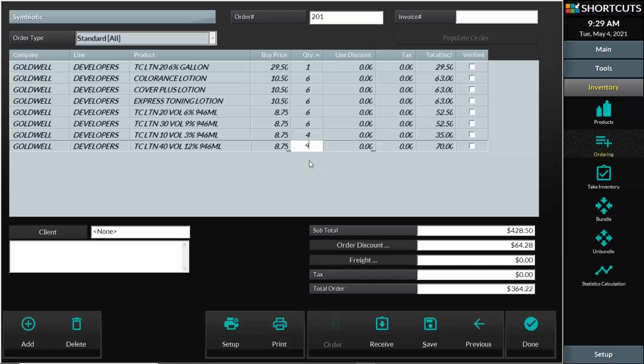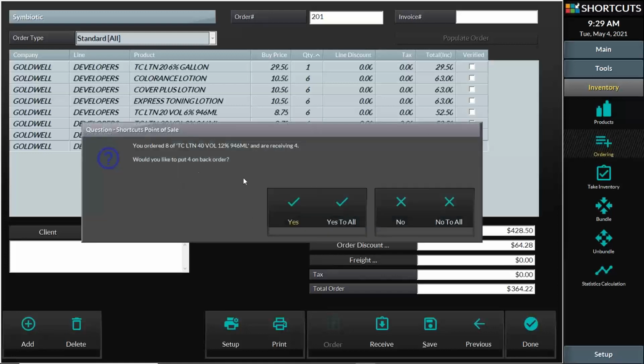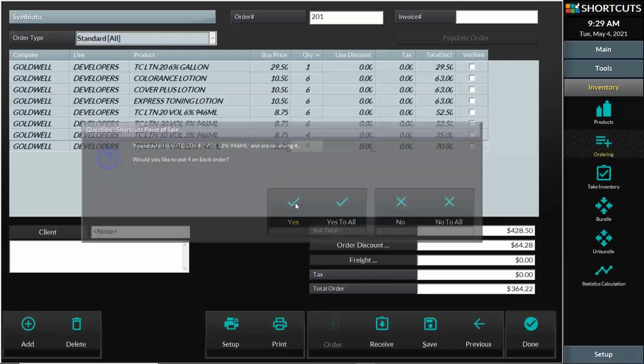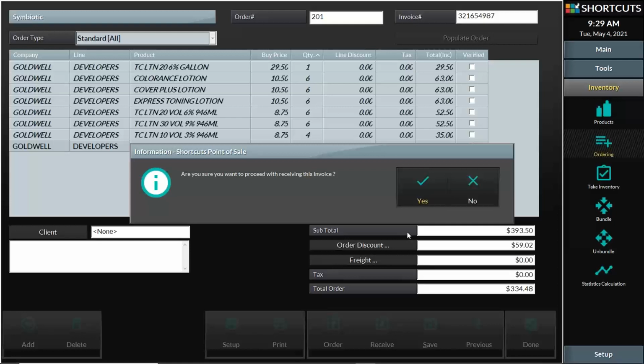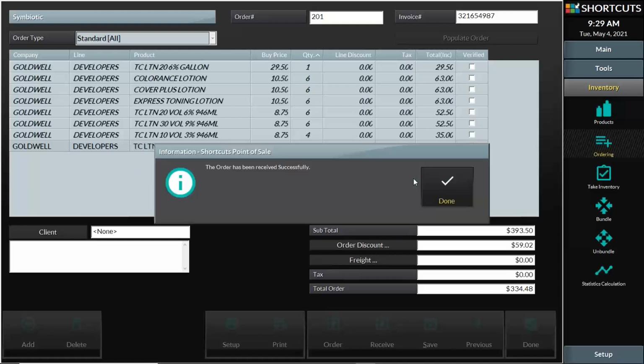Okay, what about the other one? Again, I only received 4 of the second one. And Shortcuts will confirm. What about those other bottles? Do you also want to add them to your back order? Yes, I do. And maybe I will receive those tomorrow or receive those next week. Now, at the top right, Shortcuts says, would you like to generate an invoice number for this? So I'll put it in and then receive it. And Shortcuts will confirm, do I really want to receive this invoice? Yes, I do. And it has been received successfully.